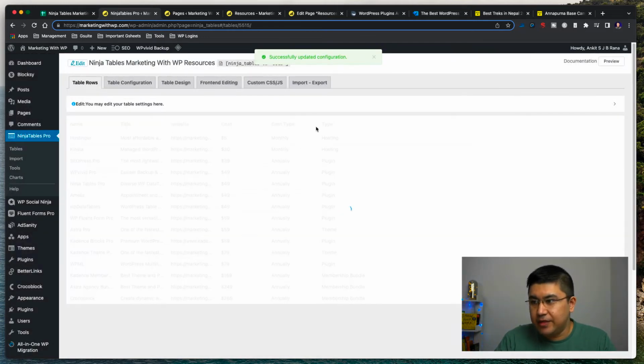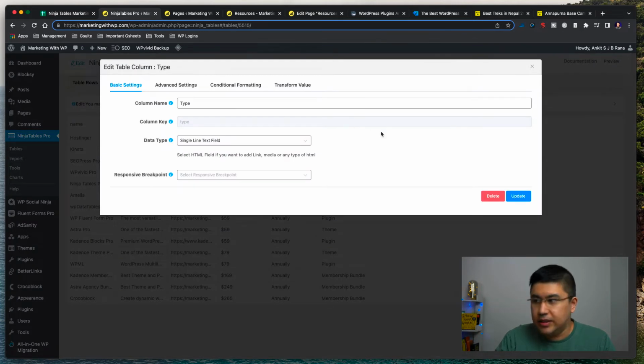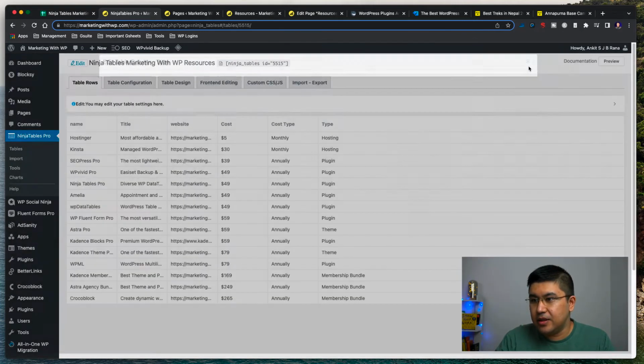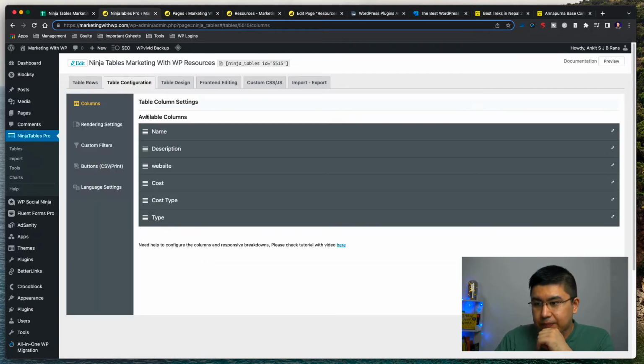What type of deal is this? It's a deal type, it's hosting, we will leave it like that. We should be able to move this as well, and we'll figure out how to do it. Table configuration, there you go. So we want a type over here, the website link at the end, cost, as in is it monthly or yearly, and then we leave it like that.